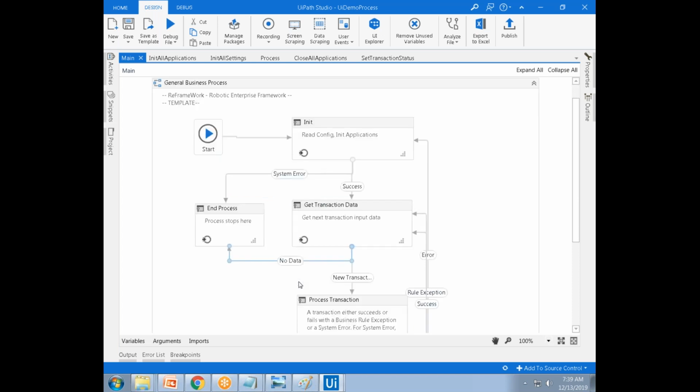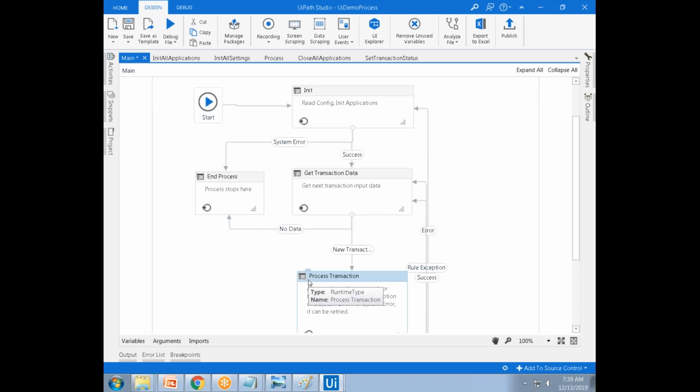If any business exception occurred in the process transaction state, what is the next state? Get transaction data, right? Okay, get transaction data.